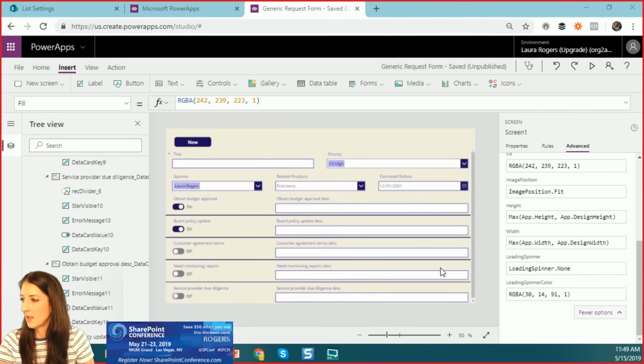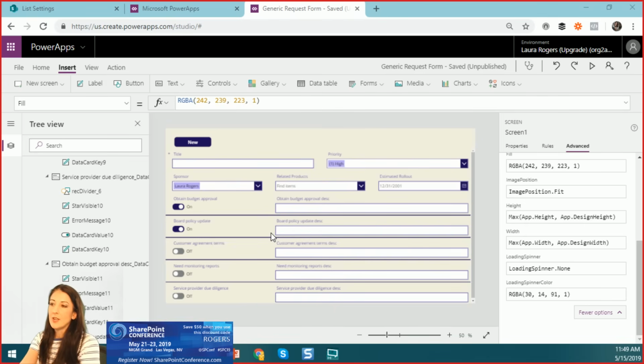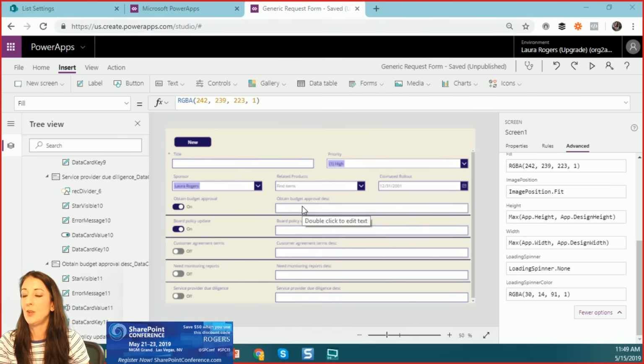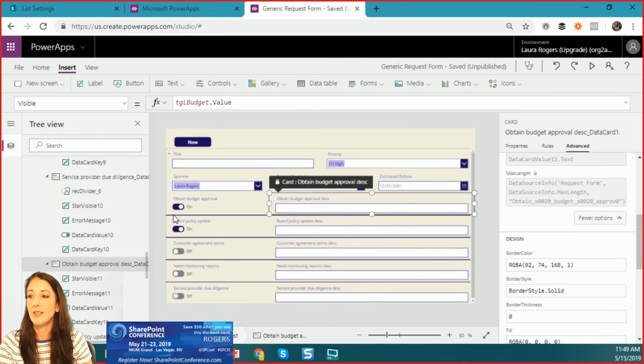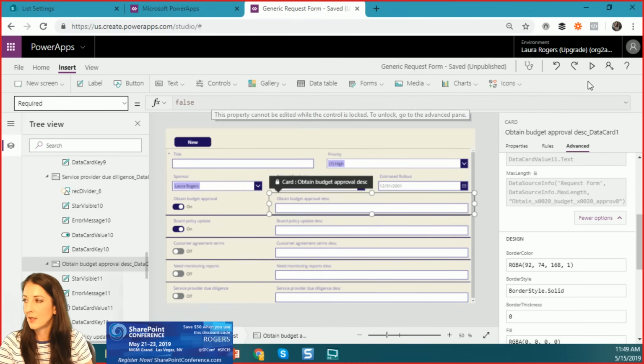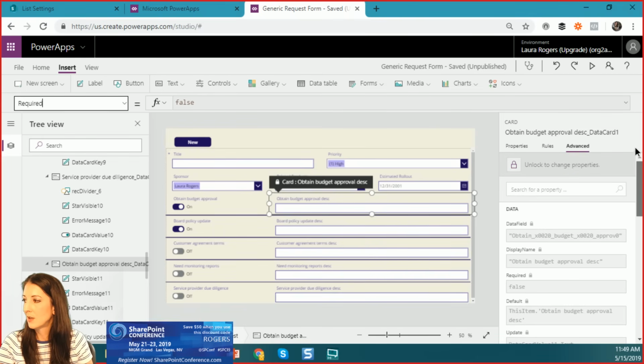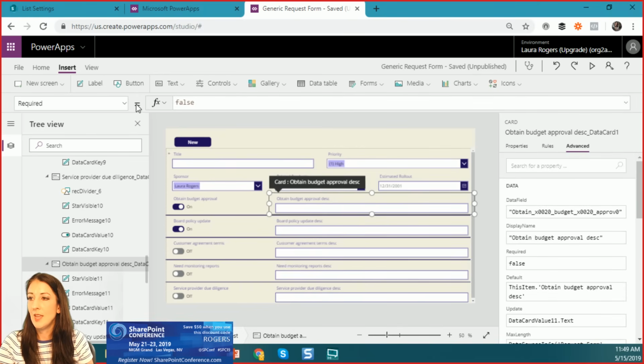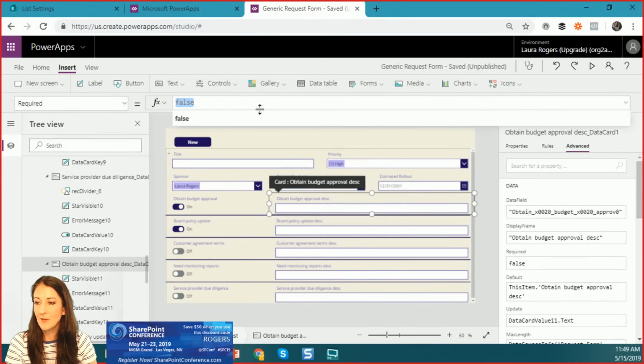Okay, now I'll go ahead and show a few different things that you can do with this same concept. So if they select obtain budget approval, not only do I want this to appear, but I want it to be required. So I've got my visible property here, but let me do my required. So I have to unlock this. Anytime you see one of these is grayed out, you have to unlock it. So then I'll make this required. I wonder if I can just make it equal the visible property.